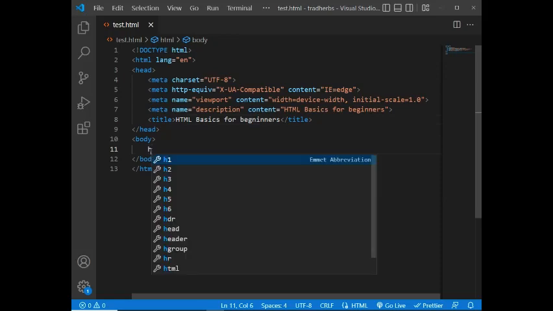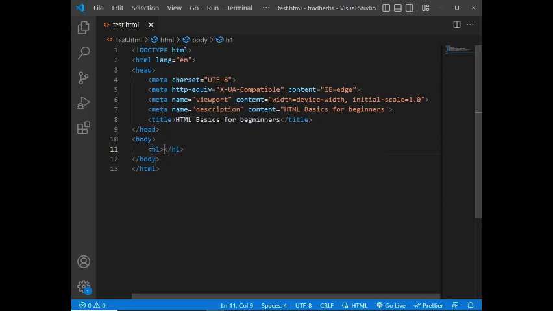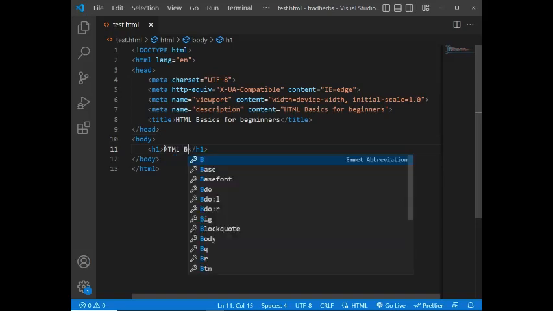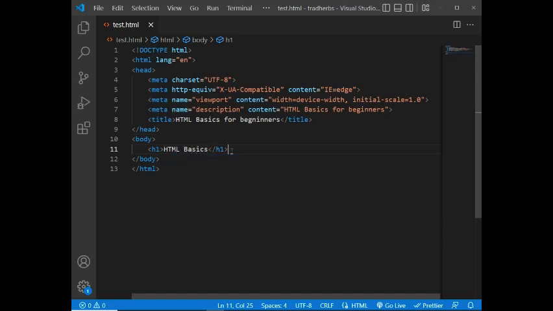Then even here we can write our content inside the body tag. So we can say HTML basics. You can even write a paragraph. You can say I'm learning how HTML works. So inside this HTML body, that's where we write the entire content of our web page. So I think that's it.